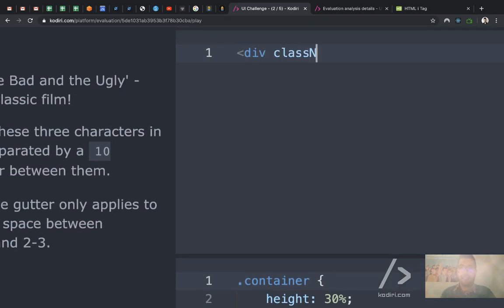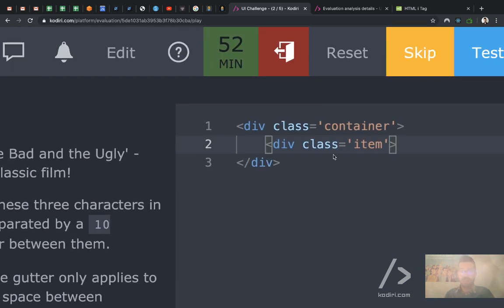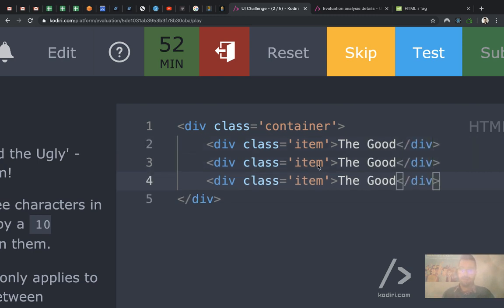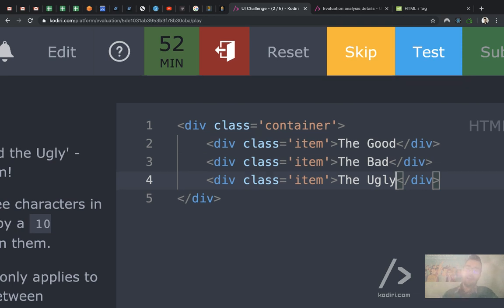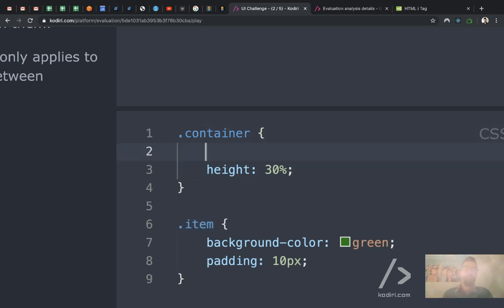So div className equals container, thank you, Simon, and then div class item, for instance. Actually, yes, that's the way the exercise recommends us to call that class. So the good, the bad, and the ugly. All right. So hopefully HTML is sorted, right? And now at the bottom, what do we got here? Container. First of all, display flex, right? That's pretty obvious.